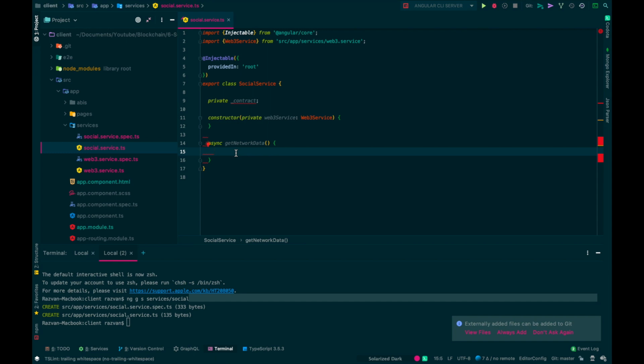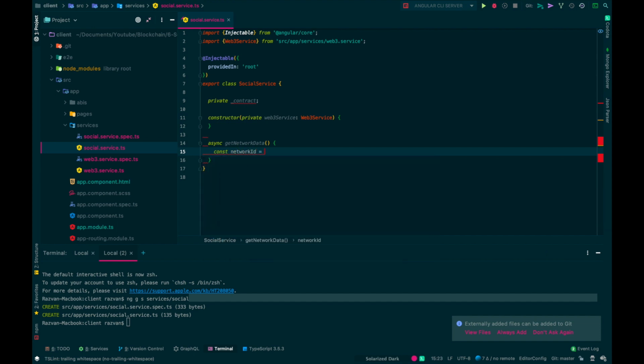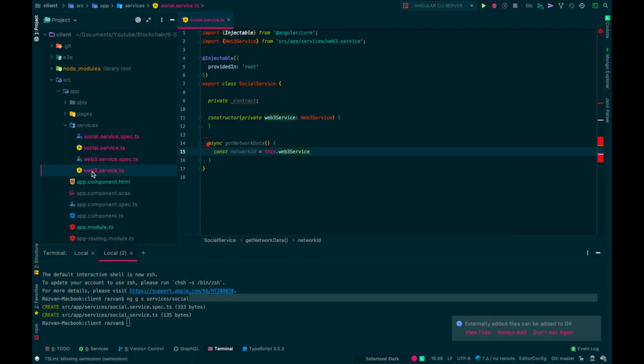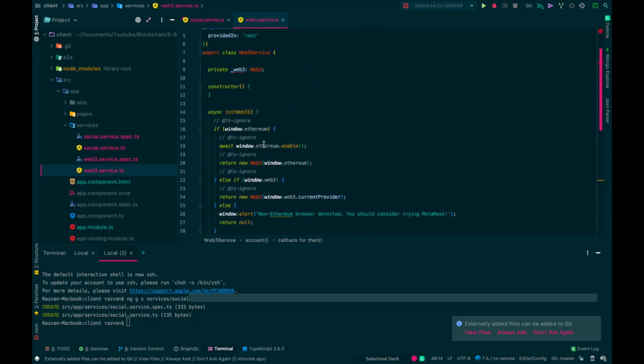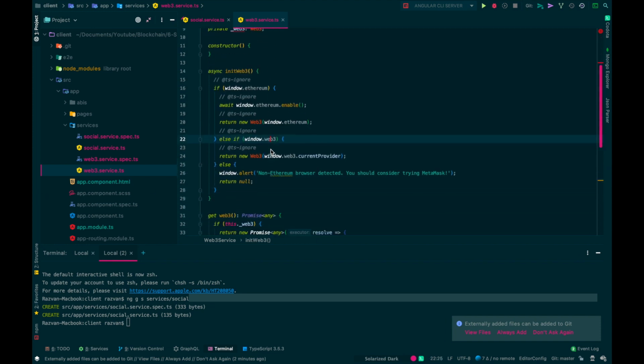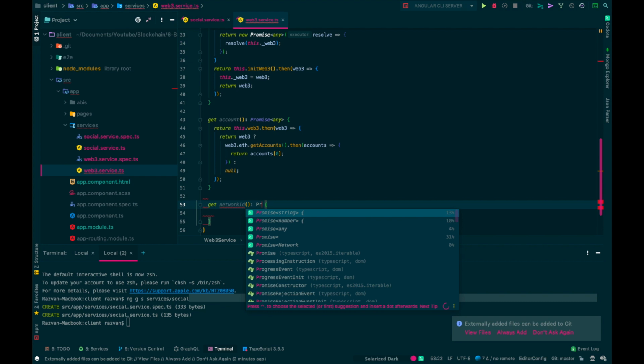Okay, so here we'll want the network ID. And how do we get this? Using our Web3 service, let me see what functions did we define here. Oh, okay, so we need one more function here. It's called the network ID, and it will also return a promise.